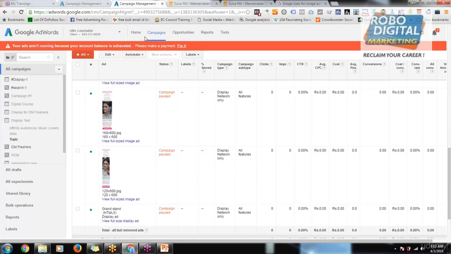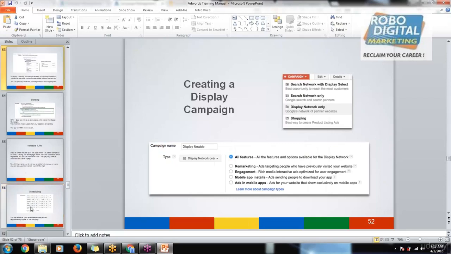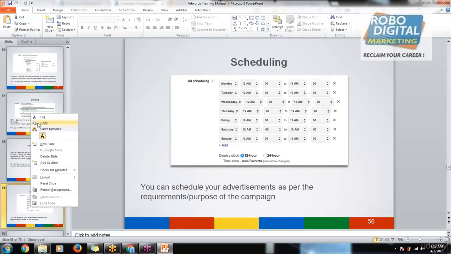Done, Johanna? Yep. So this is how you make the display campaigns. Okay, again we have made the standard campaigns, like in the search campaign we made the standard campaigns.